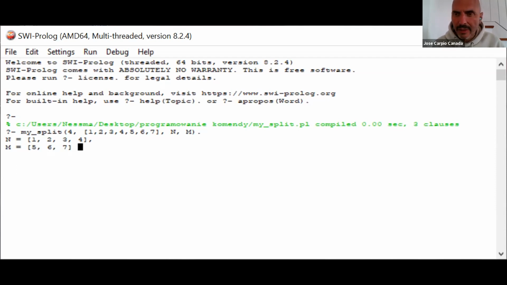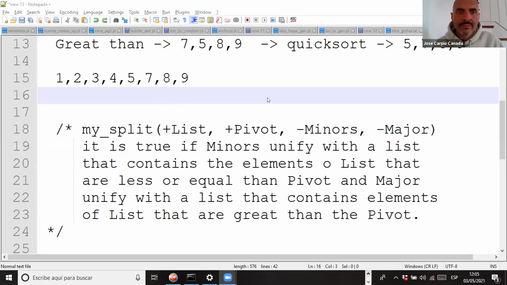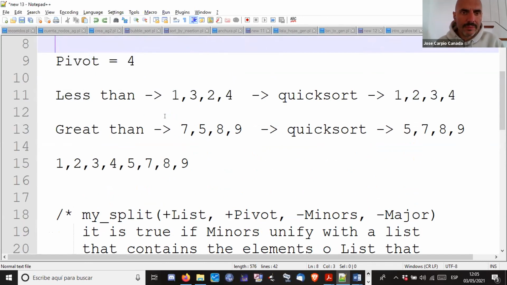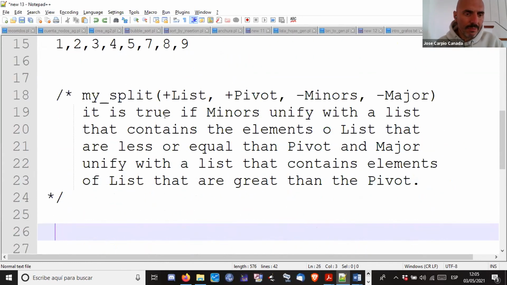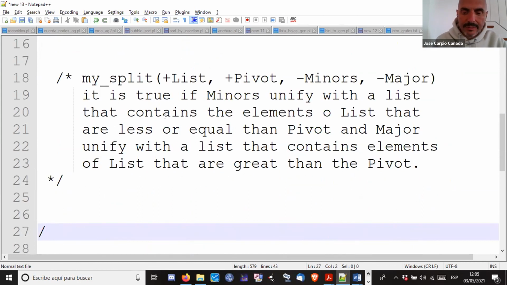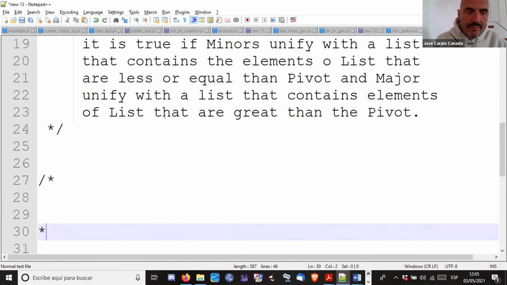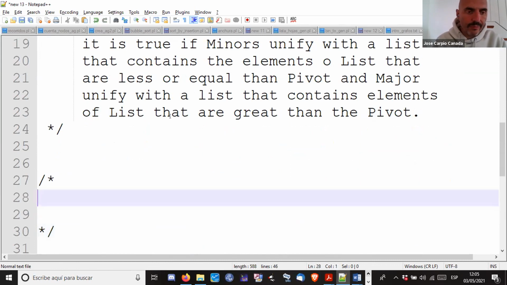Yeah, if you let me share the screen, if you finish. Okay, sure. I'm going to show you the next step. The next step, we have this mySplit, and the next one is Quicksort.